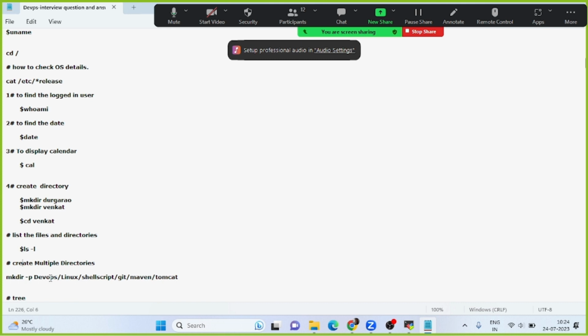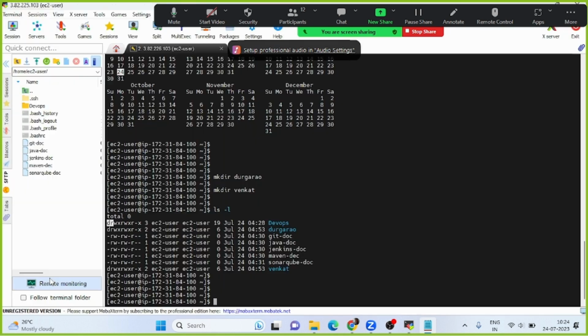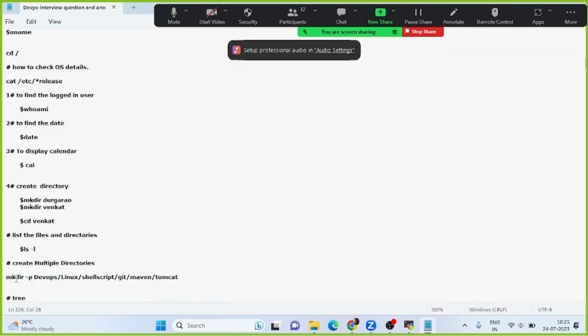See, next one is how to create multiple directories. Just now I created only one directory. I gave mkdir and one directory. But I want to create multiple directories. Somebody told you to create some 10 to 15 directories, how will you create them? You have to use this command: mkdir -p devops linux shell script git maven tomcat.